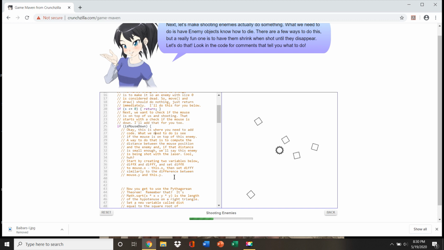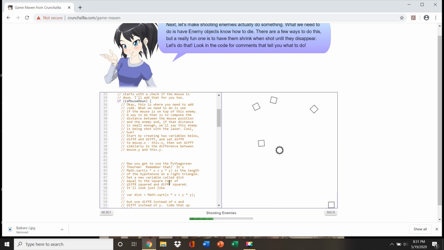Diff x will be mouse.x minus this.x. So the mouse's x coordinate minus the particular enemy's x coordinate. And then diff y, mouse.y minus this.y, will be the mouse's y coordinate minus the particular enemy's y coordinate.